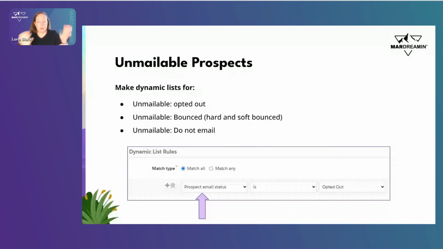Whenever I start a new job, or when I spent a couple of years as a consultant, I would go into the Pardot account and I would make dynamic lists showing who are my unmailable prospects. So I would make dynamic lists for the people who are opted out, the people who are bounced, and the people who I have marked as do not email, which is like, they didn't opt out, they didn't bounce, but I don't actually want to send them. It's sort of the equivalent of a bounce, but it's like an extra thing. Like my competitors, I mark them as do not email. So this is a really simple series of dynamic lists.